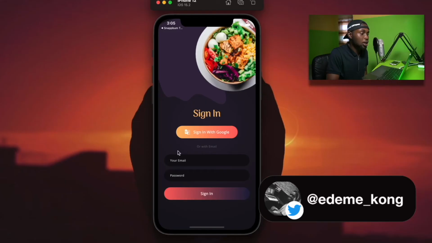So let me walk you through what I have done so far, because I have updated the app, updated the navigation, made some few changes, and also updated the authentication. We didn't have logout, so I added that. I'm going to show you everything I've done. So let's head to it.